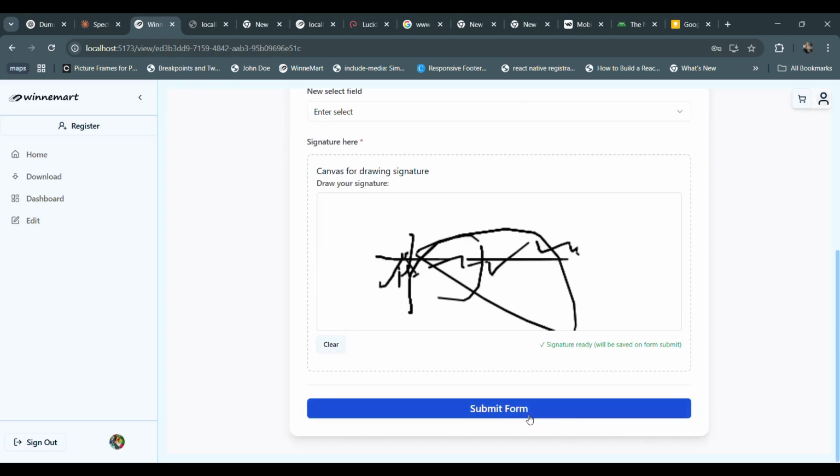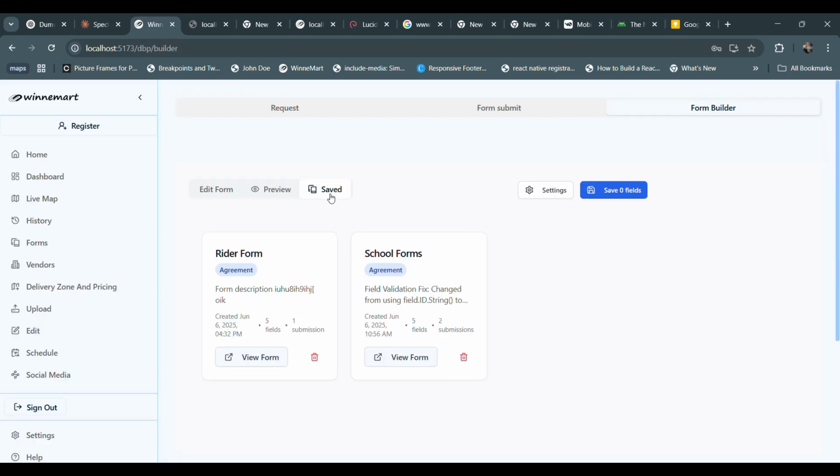4. Saved tab. And finally, there's the Saved tab. This is where you can view all the forms you've built and saved in the past. So any form you've created, whether it's for a vendor, company, or internal use, will appear here.